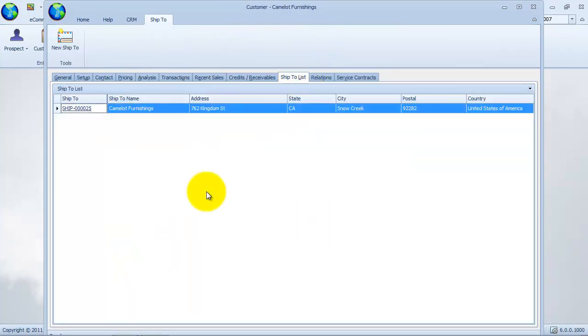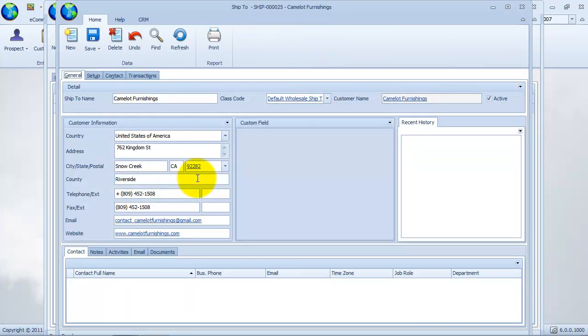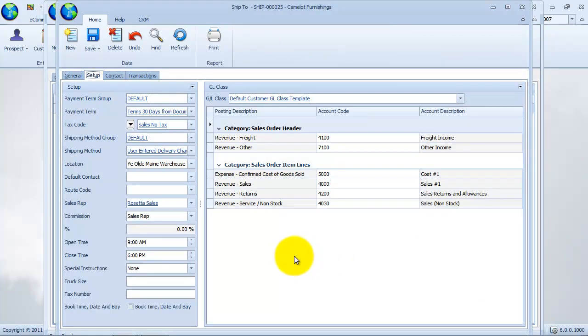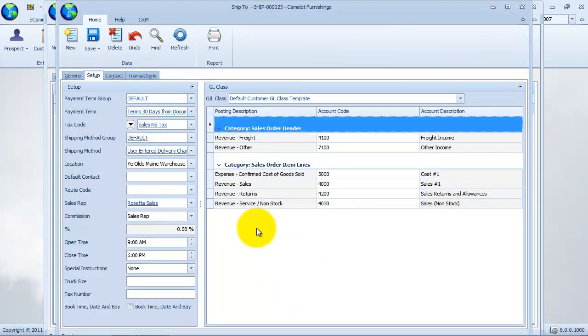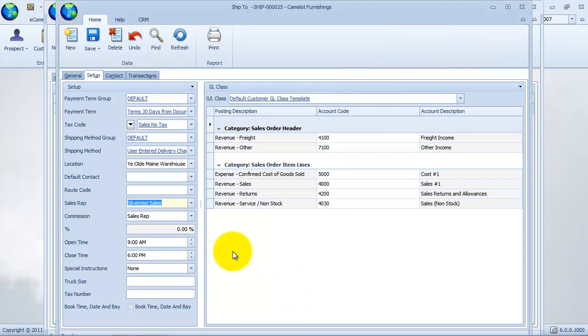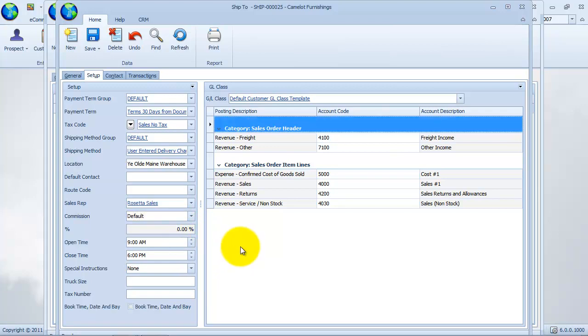Go to the Ship to tab, double-click on the Ship to code to load the Ship to detail form. Switch to the Setup tab and change the commission value to default. We can optionally do the same for all other Ship to addresses of the customer. Save and close the Ship to detail form.